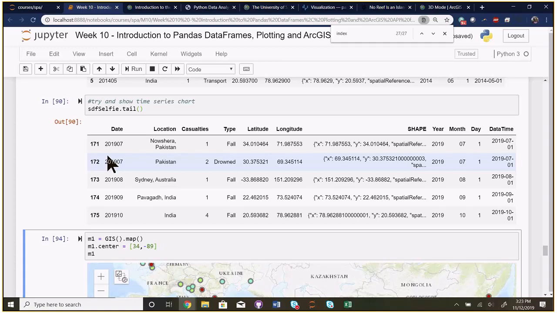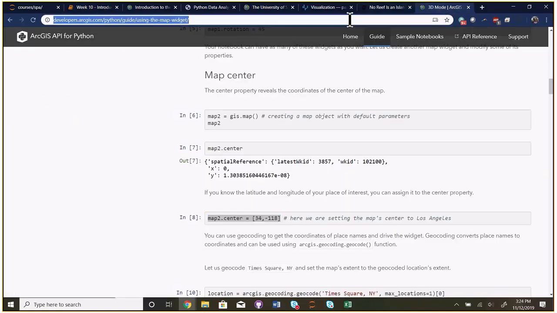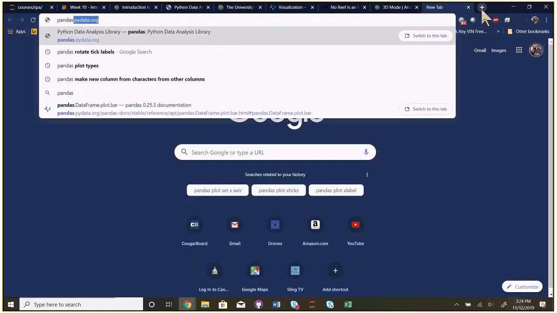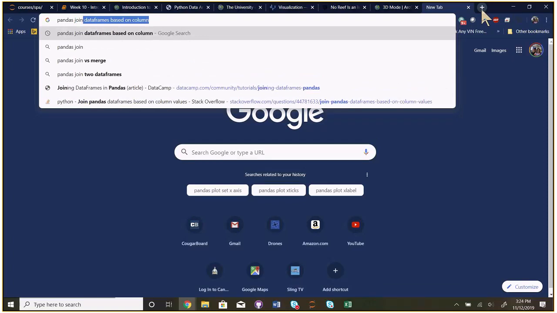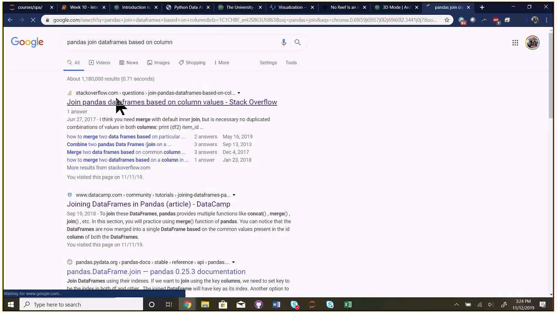So the two data frames would have to either be the exact same size, and you could just concatenate them. In other words, one had 175 records and the other one had 175 records, and you knew that they matched up perfectly. Or they have to have a column, like a name, associated with them. So you can do a pandas join. You can join data frames based on a column.